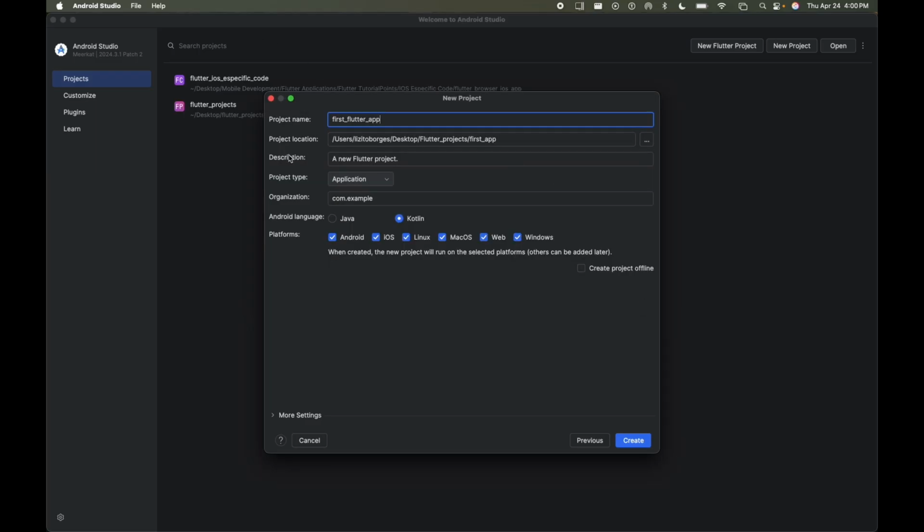Then you can add some description to your project. Let's call this first project, and then we have to provide a template. By default we have the application template, but you can also develop your plugins, package, and so on. So for us, we'll select this application, and then you can give a name for your organization.